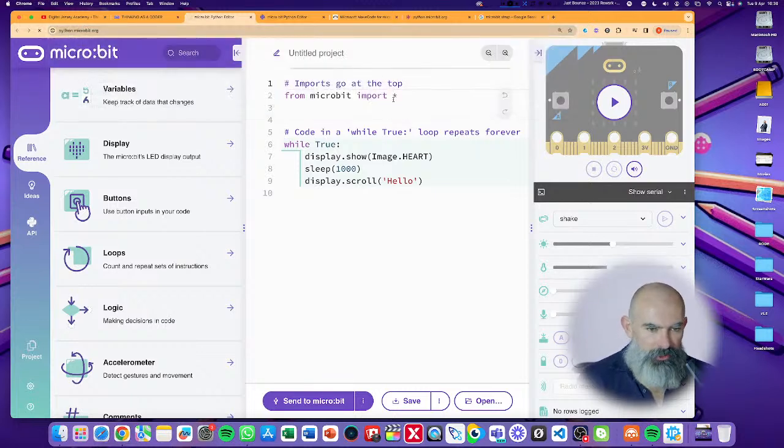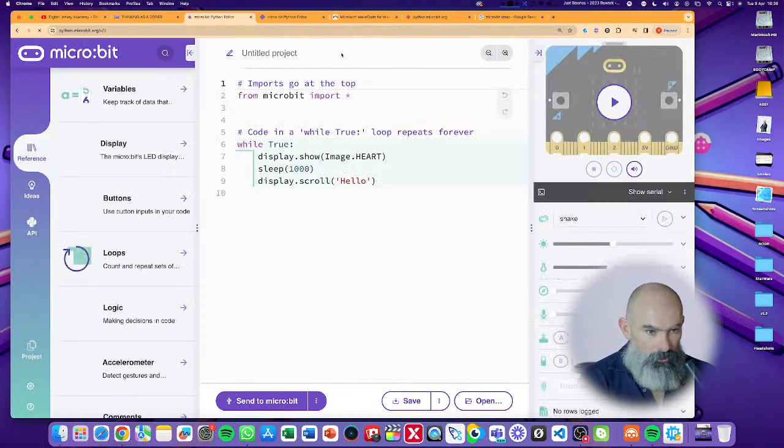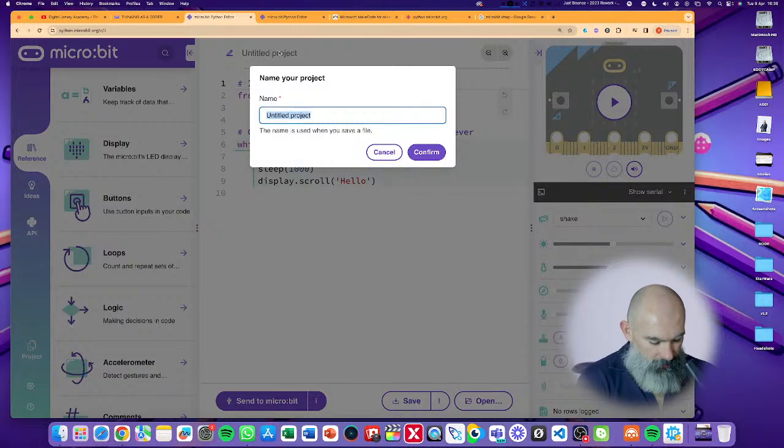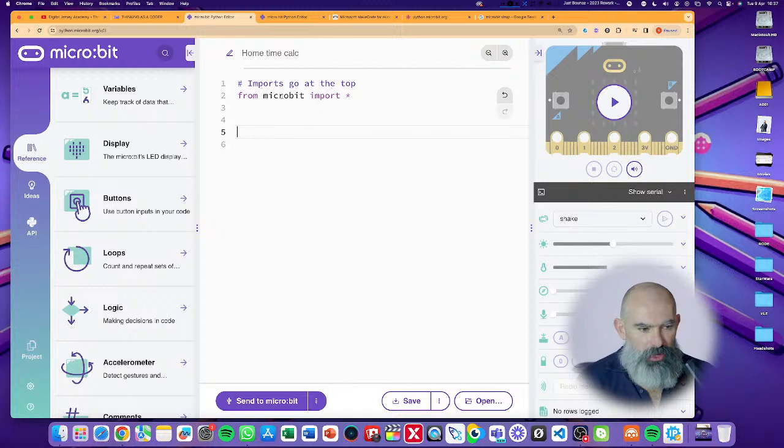python.microbit.org and go straight to the original site. And now I'm going to go home in the Untitled project, home time calculator. So we're going to keep an eye on the temperature. So I'm going to get rid of things here because I just want to make sure that I import everything. And I'm going to have a look at my ideas, my reference.